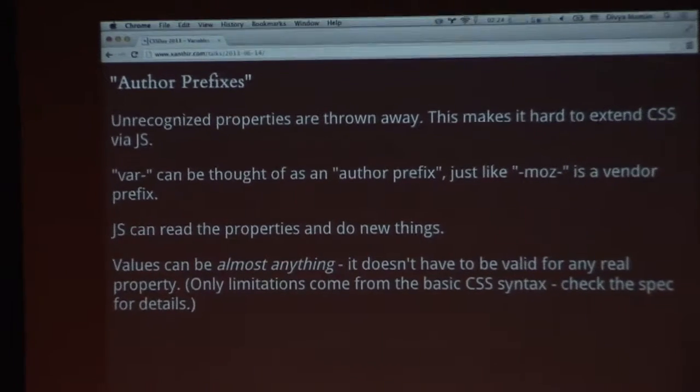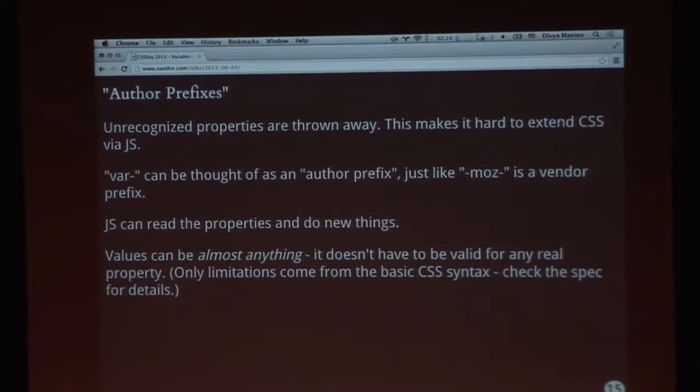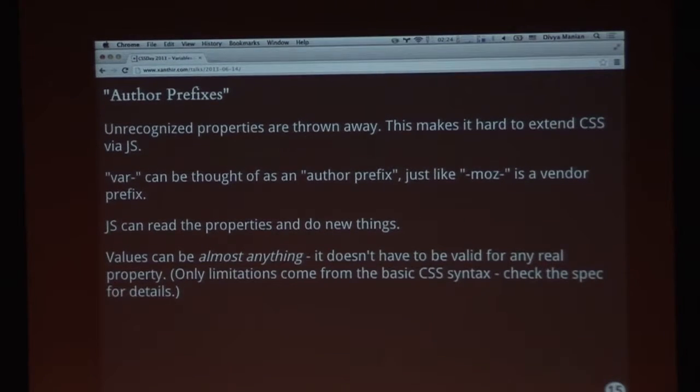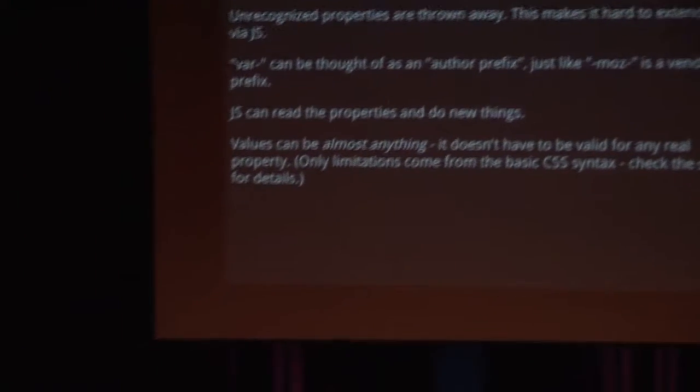Finally, somewhat interesting use here, but which will potentially be the most important, is using custom properties as author prefixes. Vendors, or browser vendors, whenever they're defining their own properties, put a dash WebKit or a dash Moz in front of things. We can't do that. If we make our own custom properties, normally they just get thrown away as invalid. Anything you put into a var, though, gets kept. So you can pretend that the var dash is just an author prefix, and those properties are just for you. You can go ahead and define whatever you want.